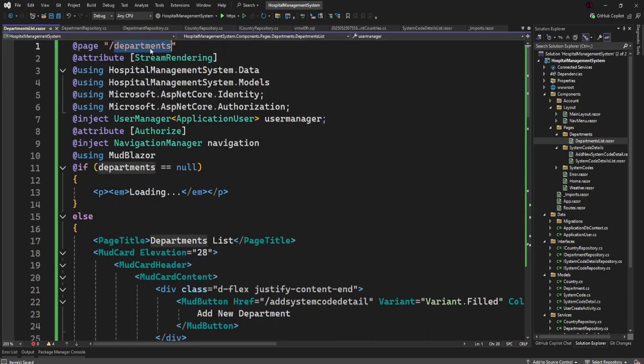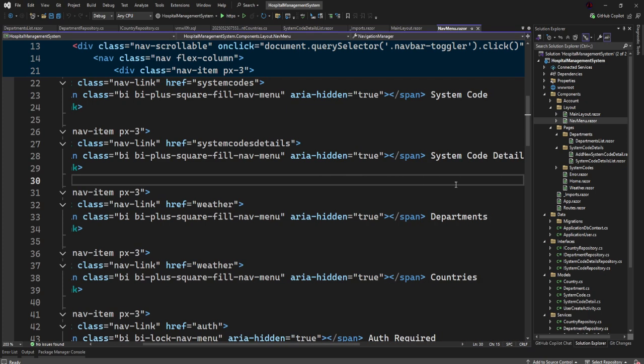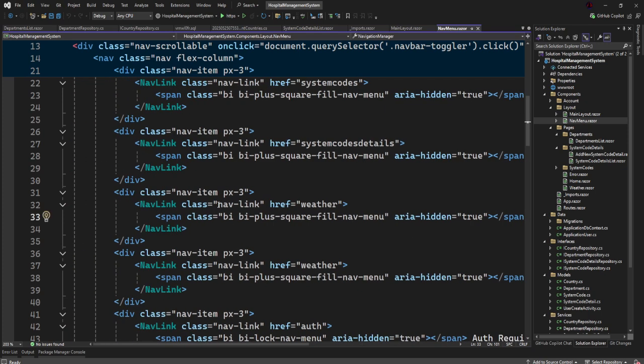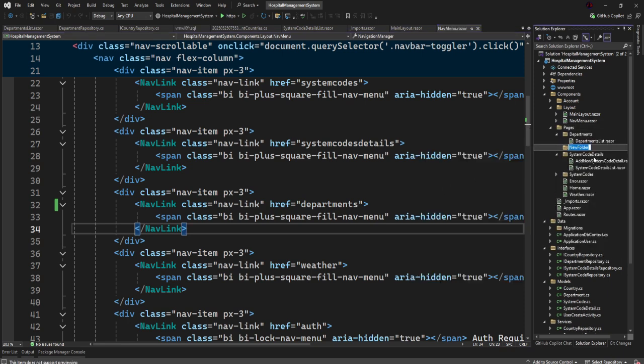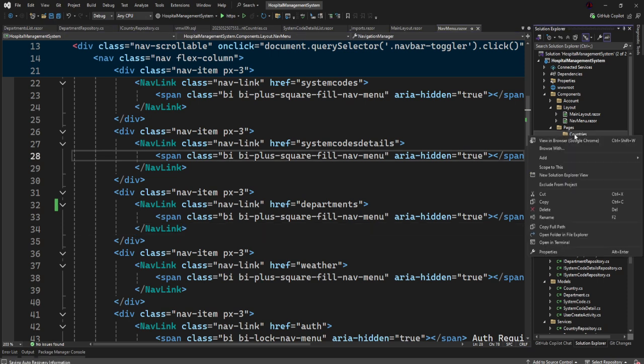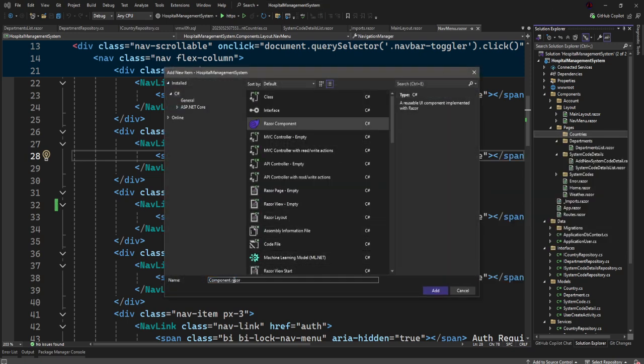Once we have these departments, we can go to layout. So this is layout on the menu, I mean. Then on our department sidebar, we need to provide these as the navigation. So let's also do the same, create a folder for countries. So we're going to have countries. Then you'll also add a Razor component, so add new Razor component. That Razor component, you are going to call countries list.